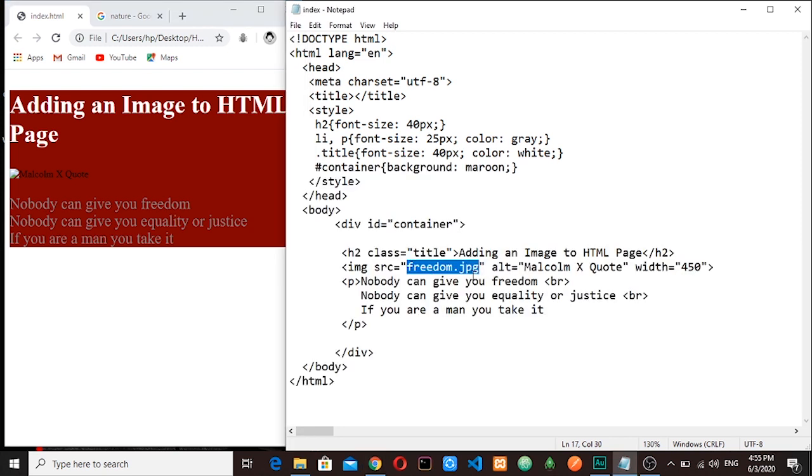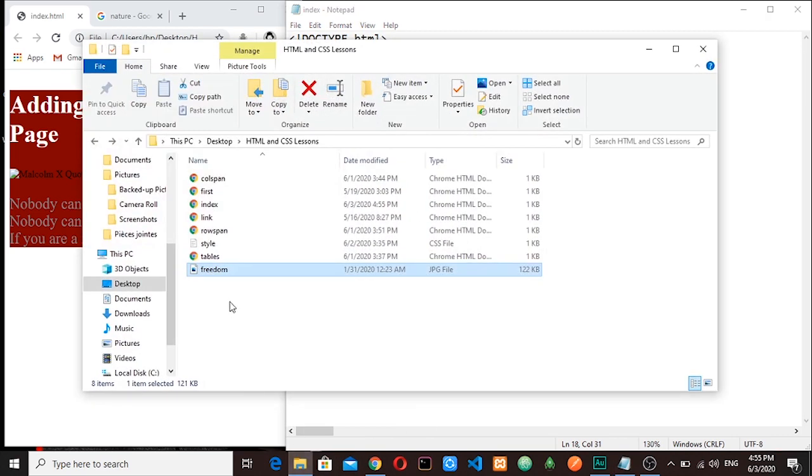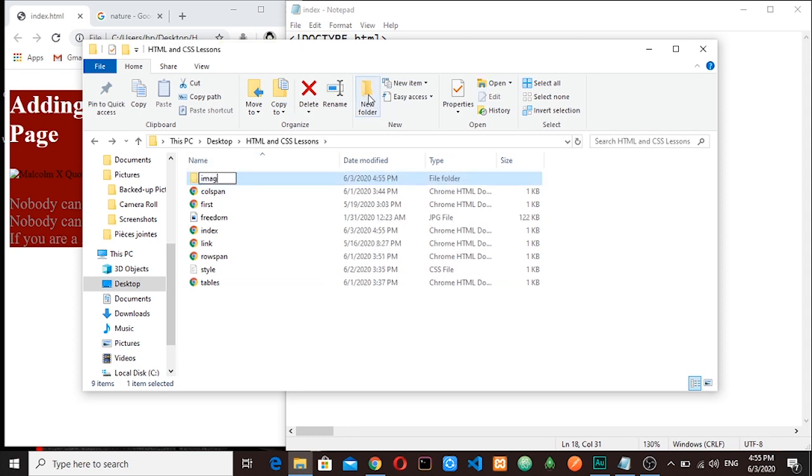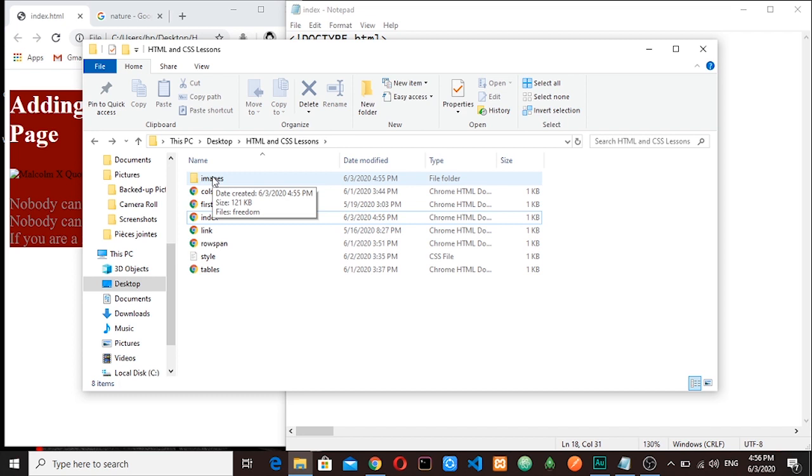Now what if the image is in a different folder within our root directory? Let me create a folder. I will name it images. I will move my image to this images folder. When you are working on a big project, the images are in a separate folder. So my image is here now.